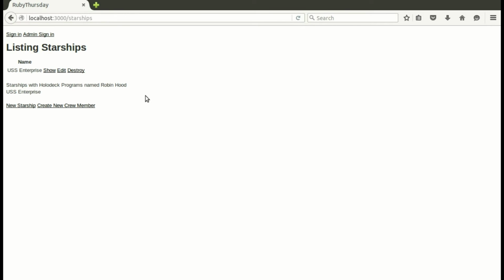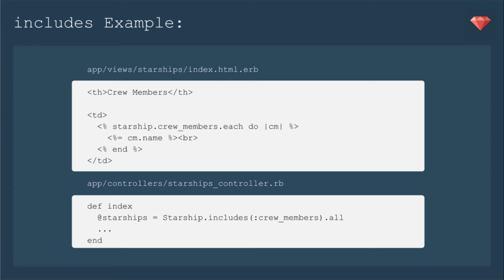And you see here we have a listing of the USS Enterprise. Now for our includes example. We're going in the opposite order, where we will first edit the index page to add a listing of crew members for each starship. Now if we left it simply like this, it would work, but if you have lots and lots of records, it could be fairly slow. So I'll show you what the server is doing, but then we'll go in and change Starship to say Starship.includes(:crew_members).all, and I'll show you the difference.